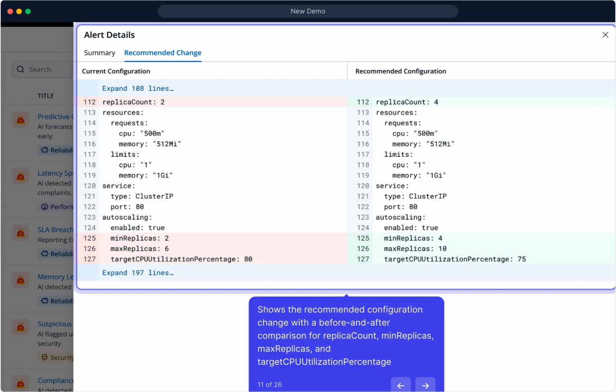Not only does the agent forecast the problem, but it also suggests a recommended configuration change to remediate the issue. Here you can see the before and after comparison. The agent is advising us to update the replica count, min replicas, max replicas, and target CPU utilization percentage. As an operator, I can review this configuration and decide whether to apply it.